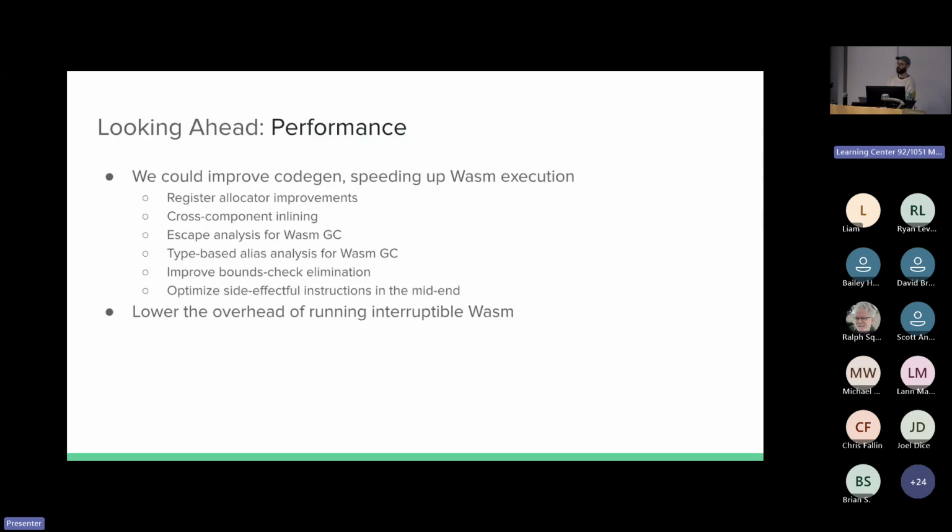So if you want to be able to run WASM, but then kill it if it gets in an infinite loop, that implies some extra instrumentation and collaboration with the runtime. And that adds overhead over if you didn't have that WASM be interruptible. And so we have ideas of ways that we can actually make that overhead smaller. Yeah, so if you care a lot about performance, this is another great place to start contributing.